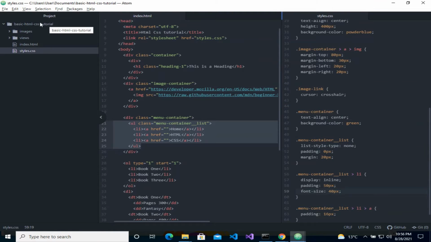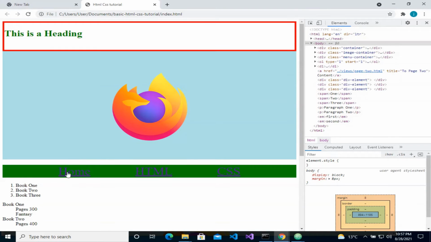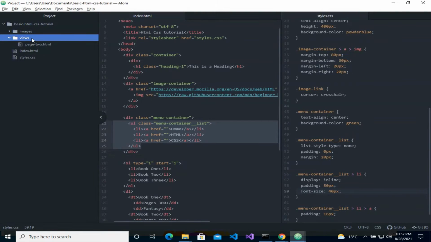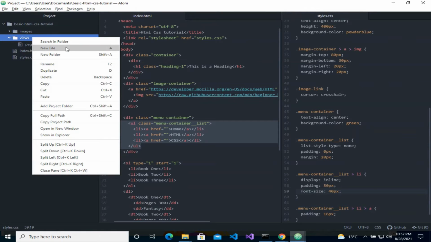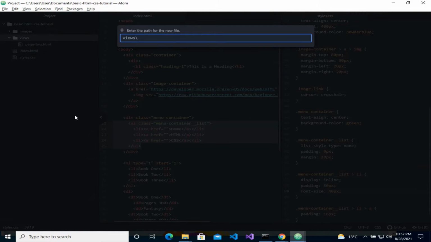Back in our main project file, previously we created a views folder which housed the page2.html file that we created. We'll be using index.html as our home page. So we've already created our home page. I'm going to right click and create a new file, and I'm going to call this HTML page.html.